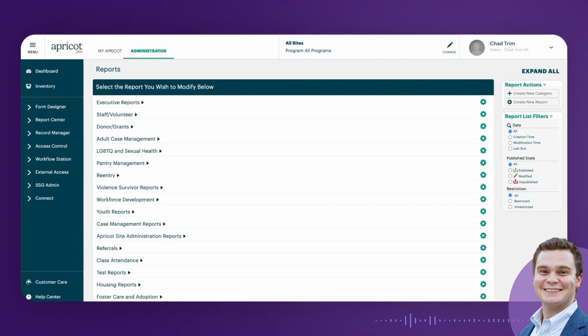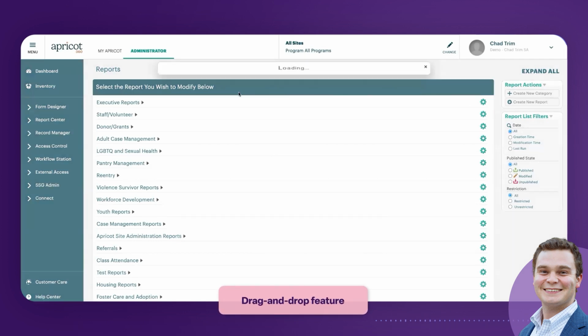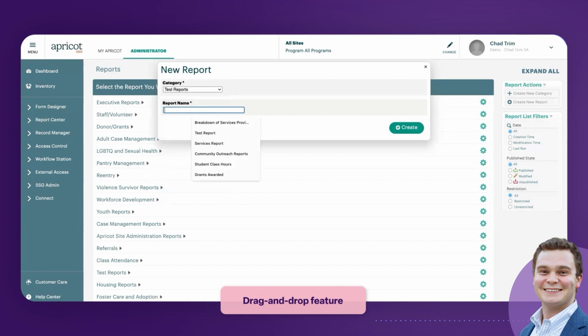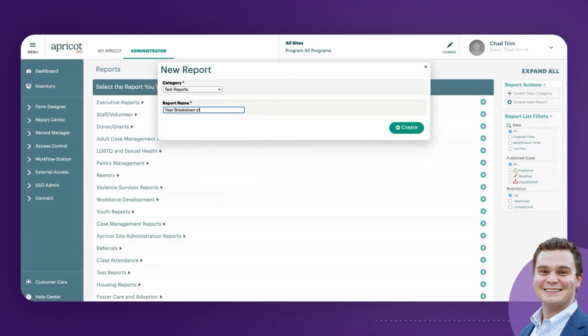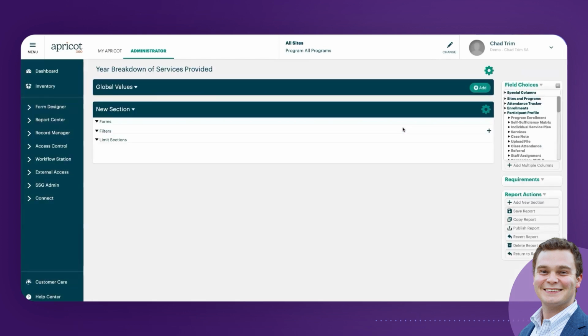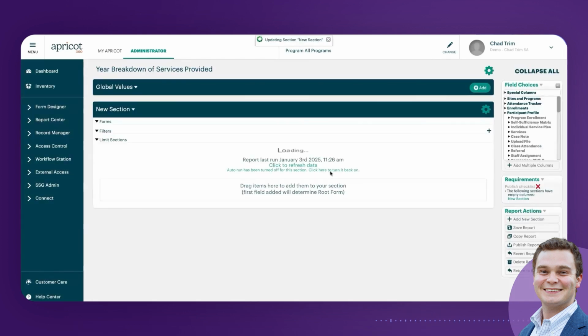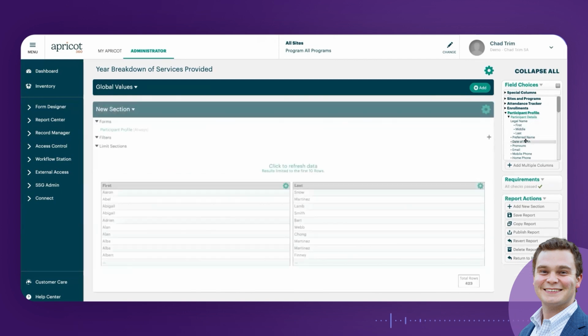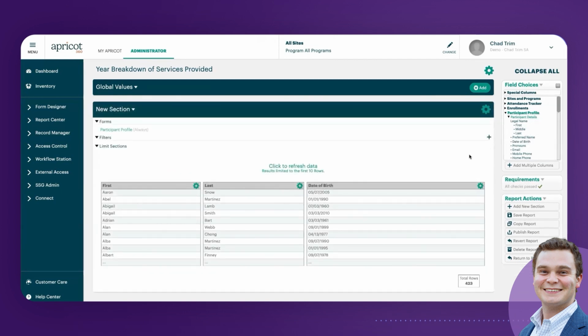Reports are built through really simple drag and drop functionality. If I were to go and create a new report here on something super simple like breakdown of services provided, I'm going to start with a blank slate and easily be able to pull in field choices from any of my forms. So for this example, I'll start by pulling in some identifying information on my clients, like first name, last name, date of birth.